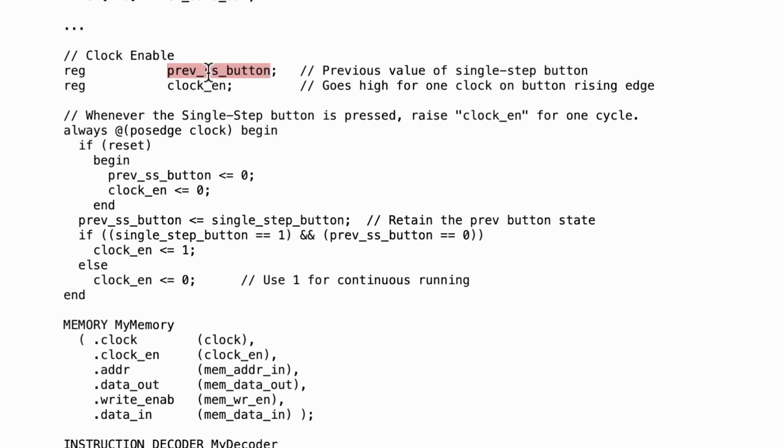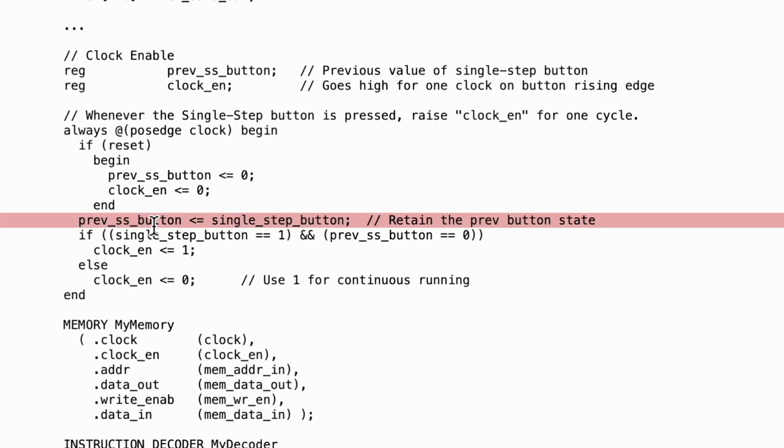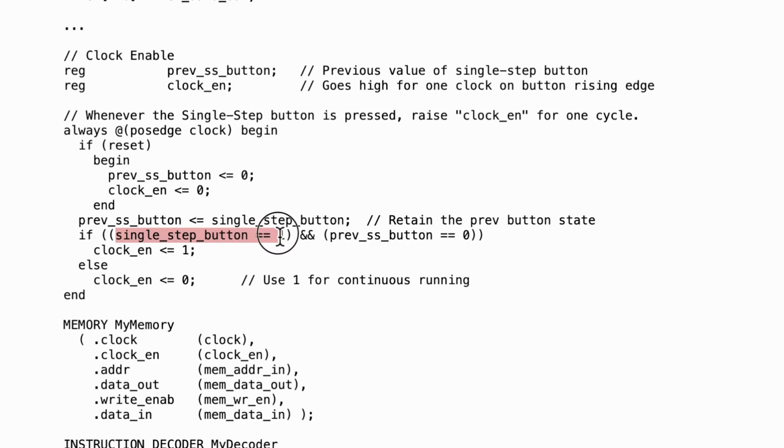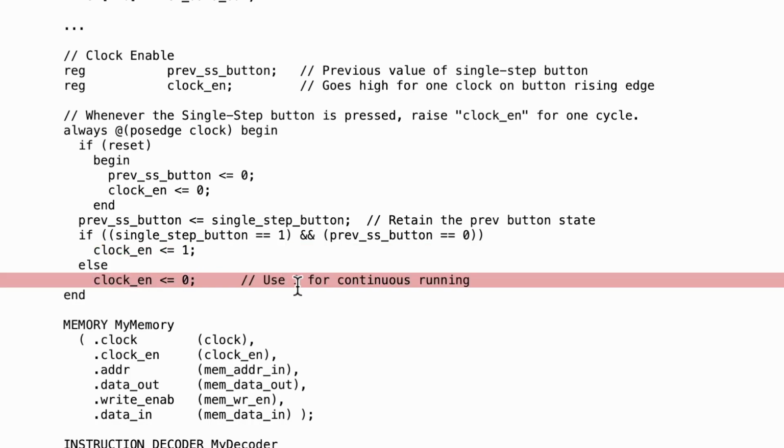So we need to remember the previous state of the button so we can detect when it goes from low to high. With this always construct here, on the rising edge of every clock, we will save the previous state of the single step button. And then here we ask, is the single step button currently being pressed, and was it previously not pressed? If so, we've got a transition and we need to do one step of execution. So we need to set the clock enable signal to high. But at all other times, we need to set the clock enable to low to freeze execution.